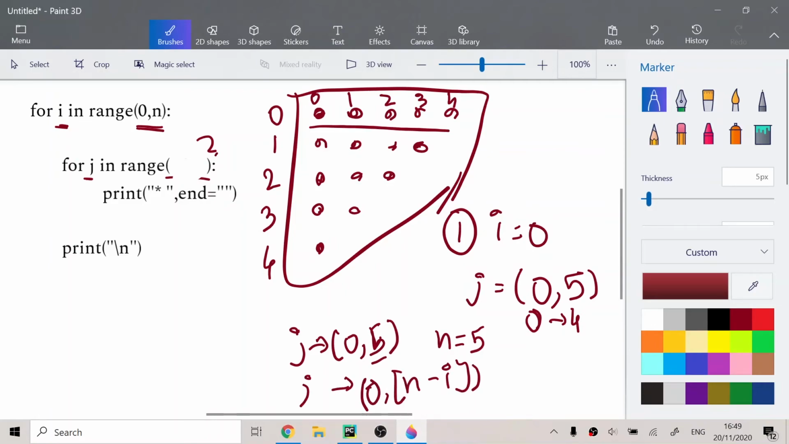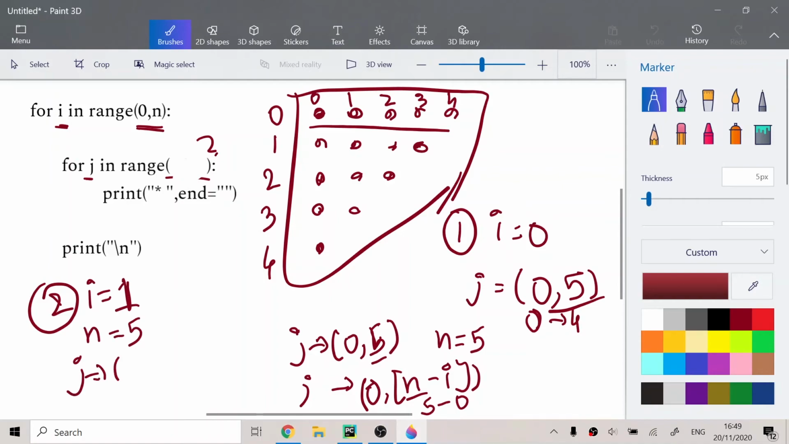I'll get my 5 when n minus i comes in the maximum case. So as you can see right here, when n is equal to 5 and when i is equal to 0, that is 5 minus 0 will be equal to 5, and we'll get our desired range. And for the second case, if i is equal to 1, and n will be equal to 5, j should go from 0 to 4. So that j goes from 0 to 3.